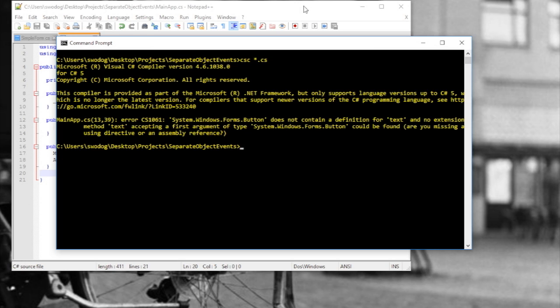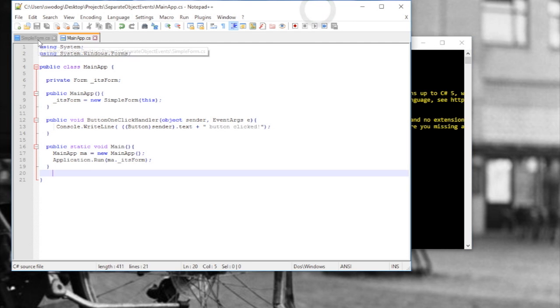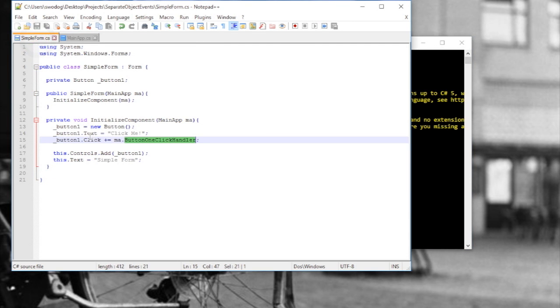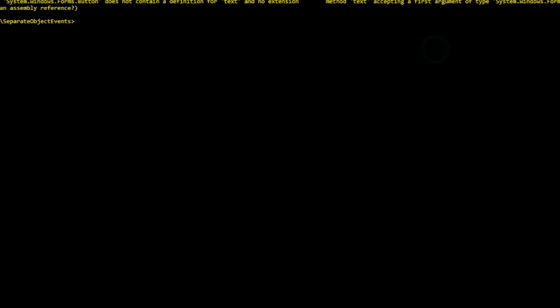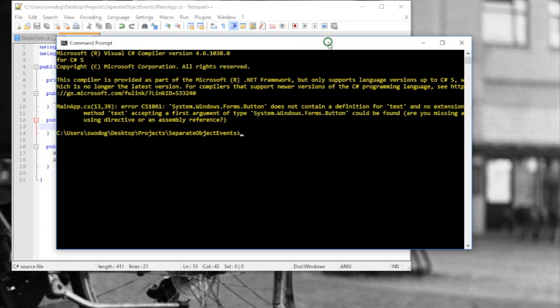Okay, so it says, yeah, I made a mistake. I always end up making some kind of flub. It's capital Text. I'm over here in this class right here. So capital T, right? It's a capital Text property. Let's compile that again. Whoa, I made the window too big. All right.